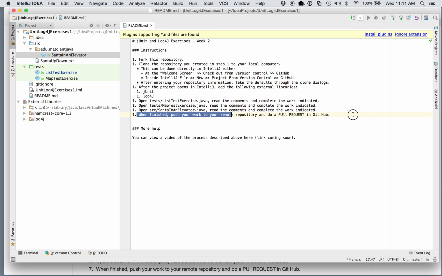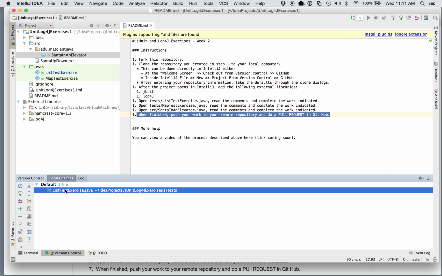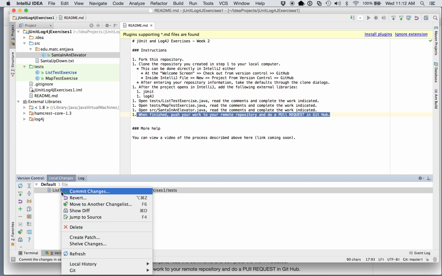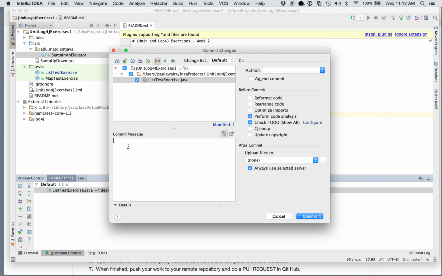The next thing, or last thing, to do when I'm finished is push my work to my remote repository and then do a pull request. As I've been working through this, imagine that I've been doing various commits, and now at this point I've got one final commit to do, and then I'm going to push this up to my own repository. So I'm going to right click here. I want to commit my change. I'll add my commit message here: I've finished the list test exercise for demo. I'm going to go ahead and commit.